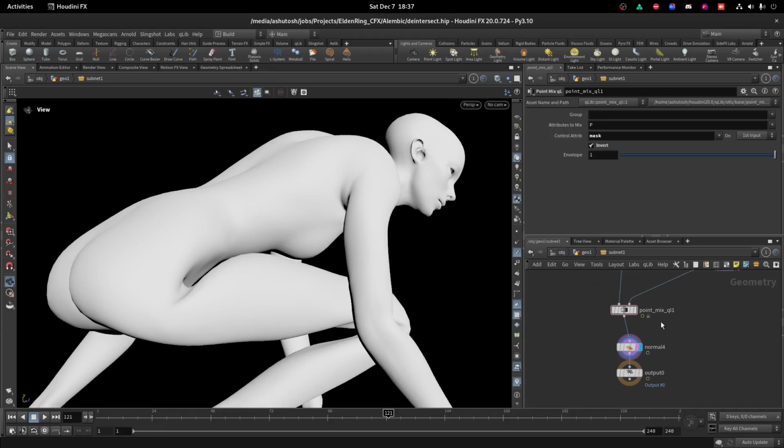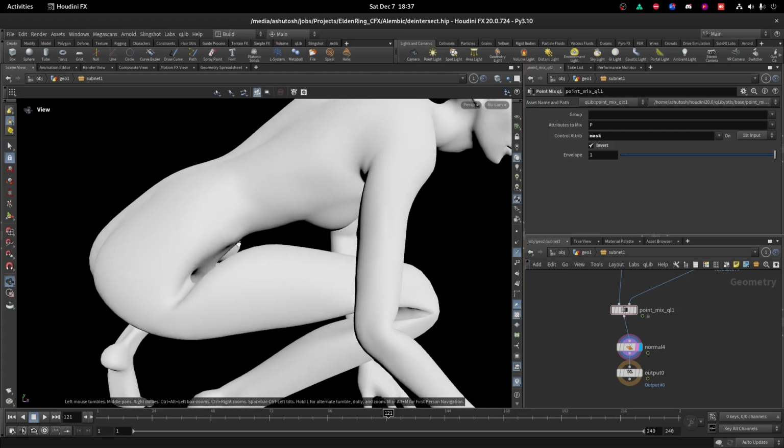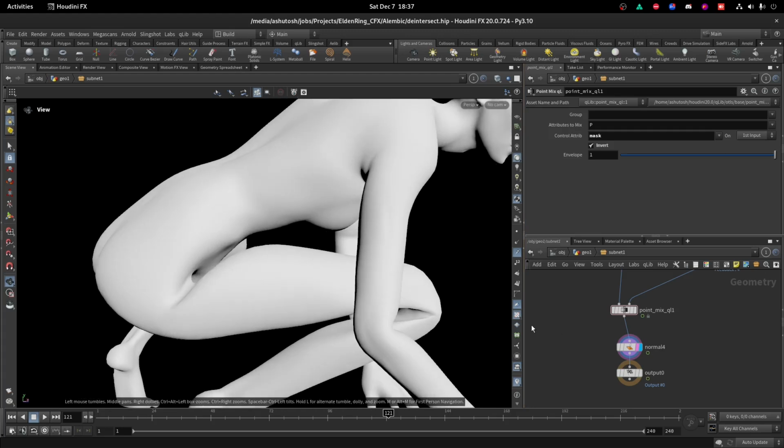Hello guys, today in this tutorial we will see how to remove the interpenetrations from the geometry. Geometry interpenetrations can cause big challenges in CFX workflow, especially with cloth, hair and fur. In this tutorial I will show you a simple and effective way to identify and fix interpenetration issues in Houdini. This will ensure smoother simulation and better results for your character.